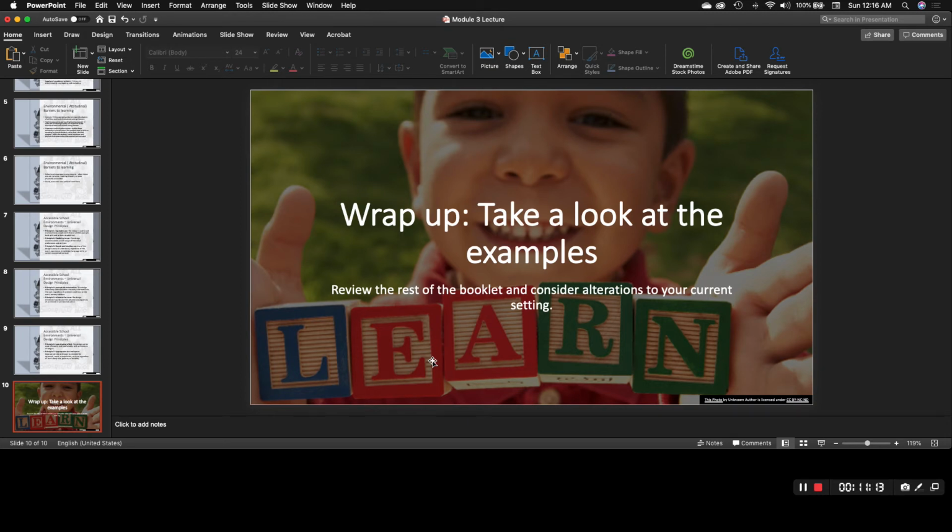Wrap up. So I want you to take a close look at the examples. Make sure you review the rest of the booklet at your convenience and consider alterations to your current setting.